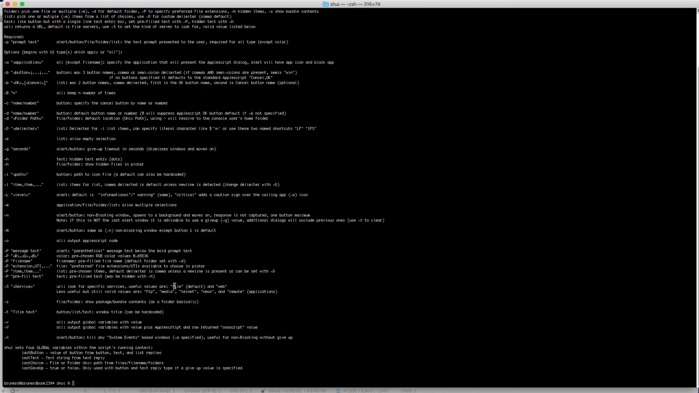Really, of only use is the file, where it will look for any available SMB services that are advertising over Bonjour, and the same for web. It'll look for any HTTP services that are being advertised over Bonjour. Let's see, we also have -S to show inside of a package or a bundle.